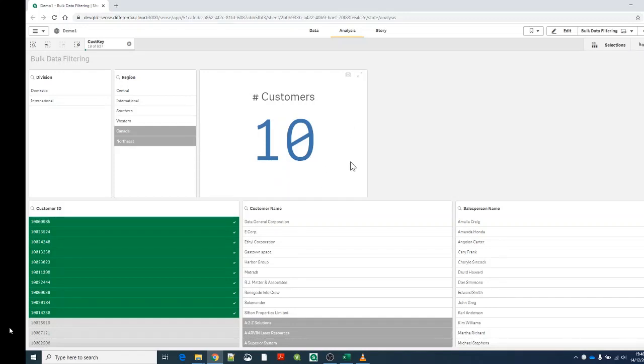But many people aren't aware that you can easily do bulk selections as well. Imagine the scenario where you might have a spreadsheet of customers of interest and way too many to select manually as I did, so why not just paste them in? Let me show you how to do that.